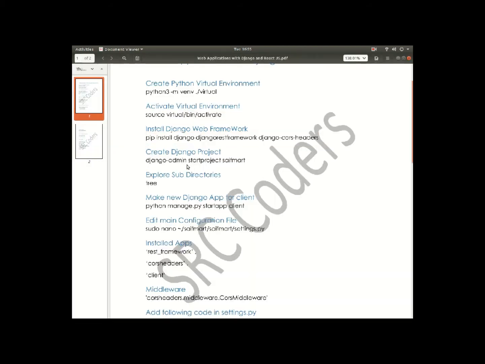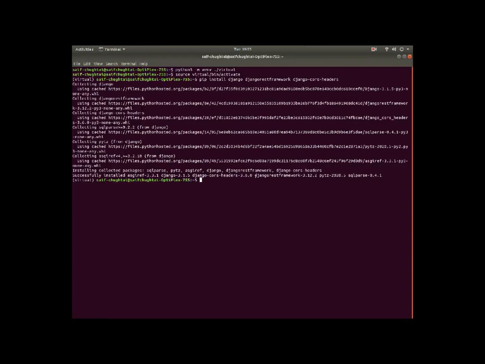Okay, now it's telling me to create a Django project. I have named it SAF Mart. So just copy it. I have created a project, SAF Mart.